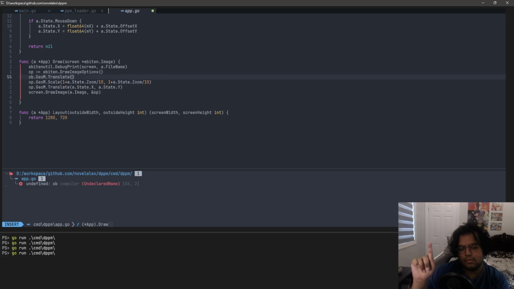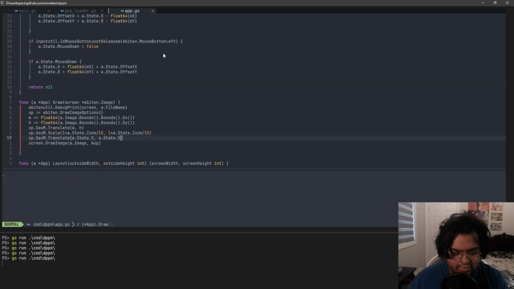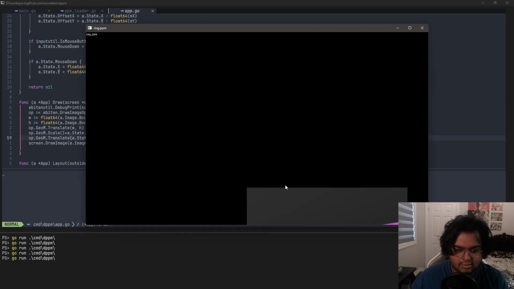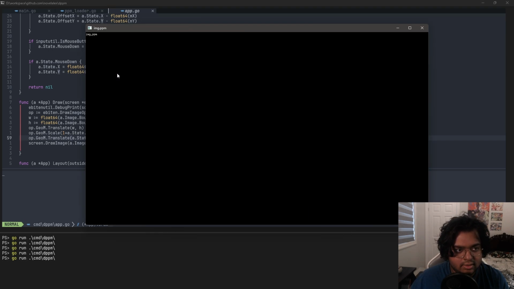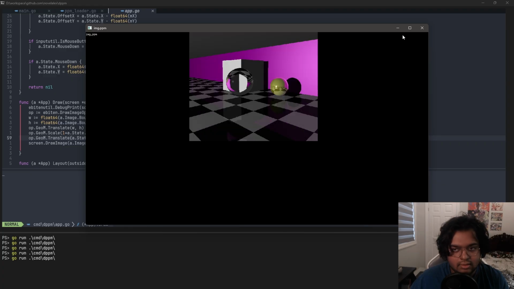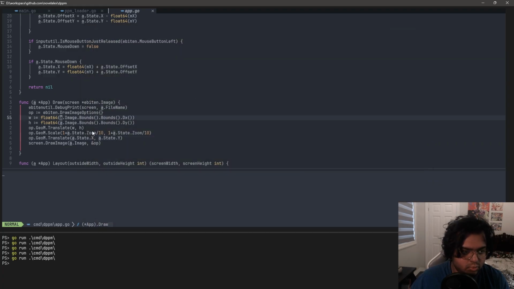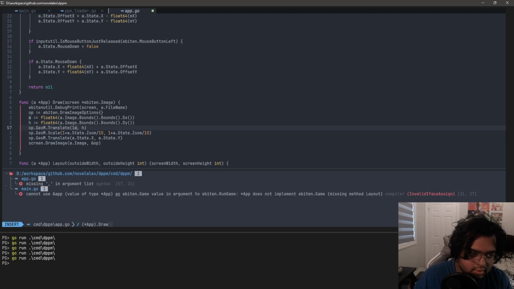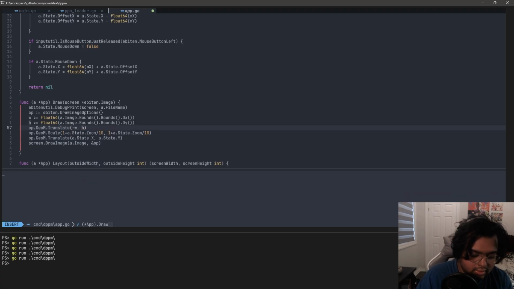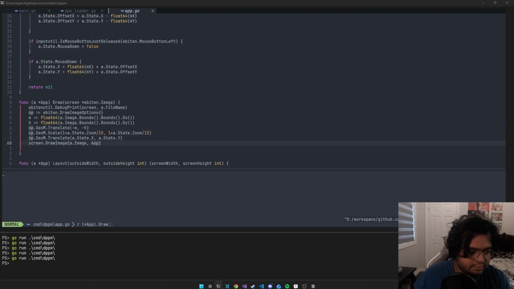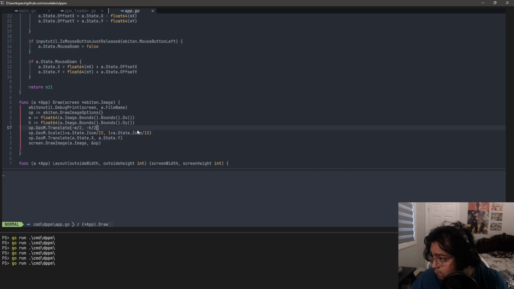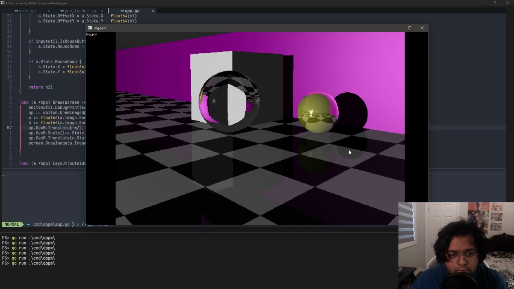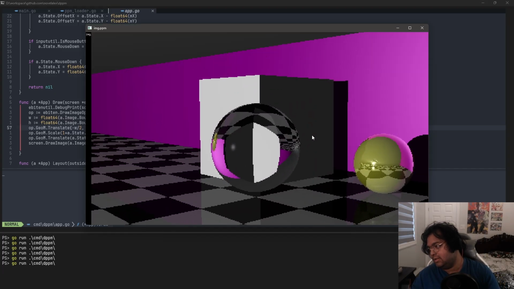So if I do, okay, now this is most definitely not what I want. Where does it zoom in from? Not where I want to zoom in from. Negative width, negative height by 2. Okay. Now it zooms into the middle. Perfect. This is what I want.